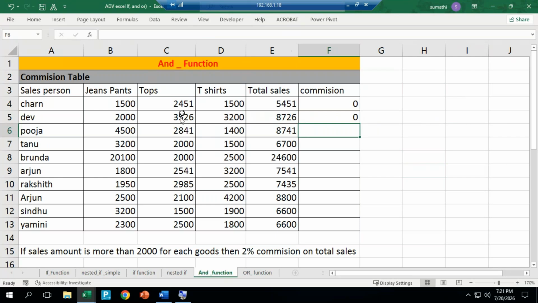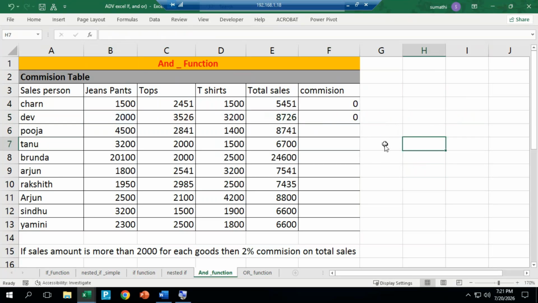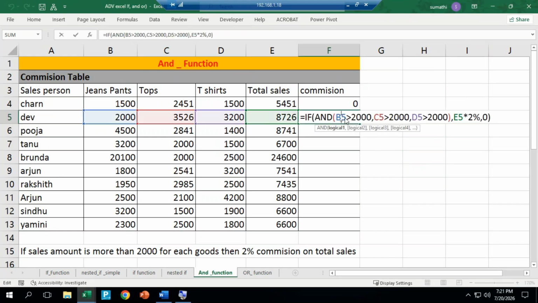Here, see now, it has reached. But here we applied the formula more than 2000. That's why if it is exactly 2000, it's not going to display. Suppose if it is 2000 also, it should accept. At that time, what we have to do is, after greater than, apply the equal. Here also equal. Here also equal. Now the amount is going to display to us.